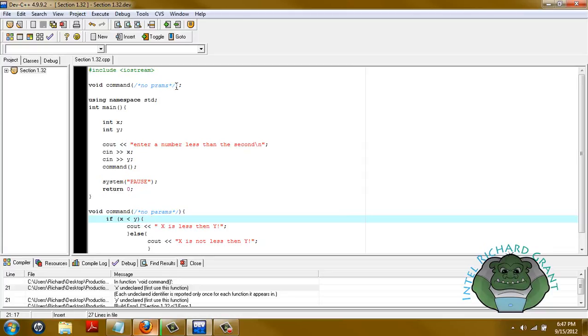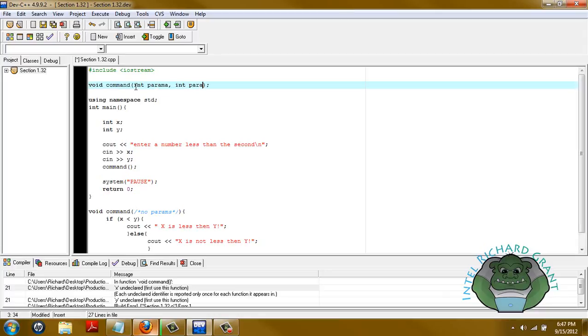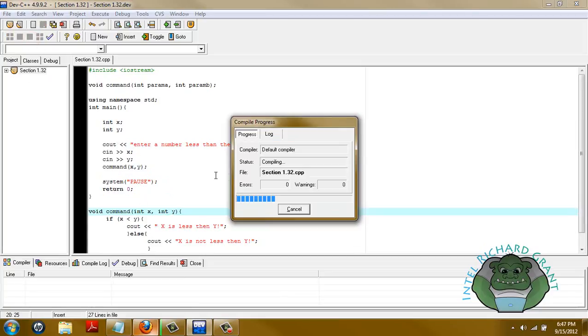Okay, so we do need parameters. We do need a parameter. We need int param a, int param b, and then we're going to put in x and y right here, and then int x, int y. Okay, that should cover that.